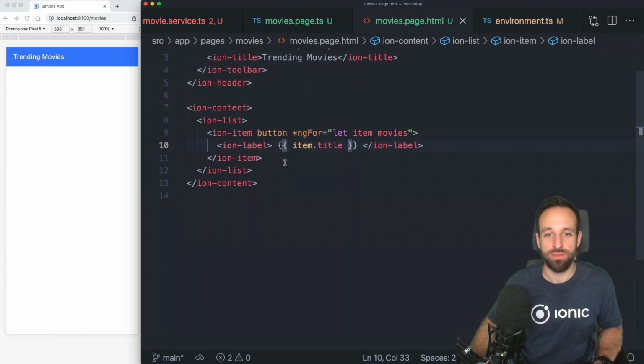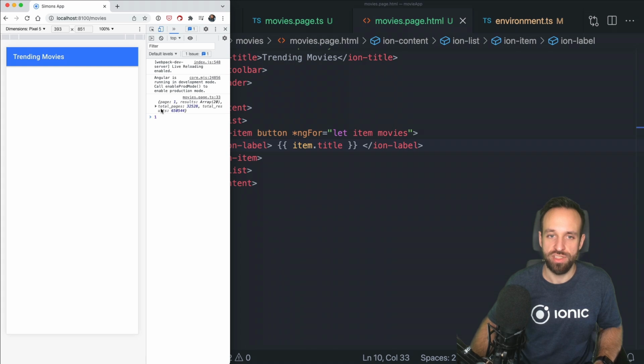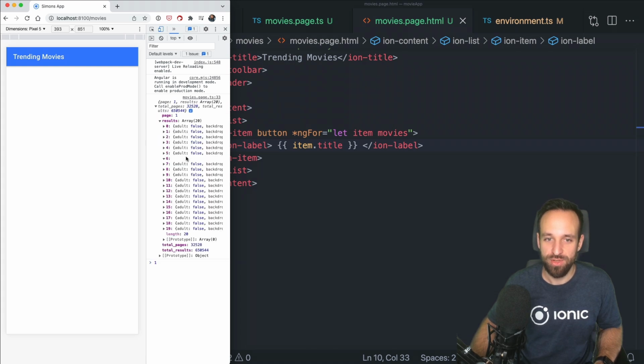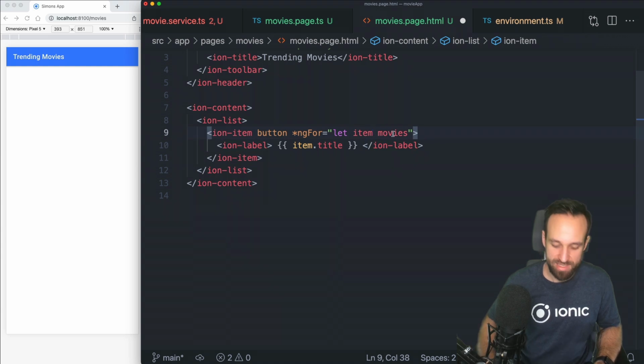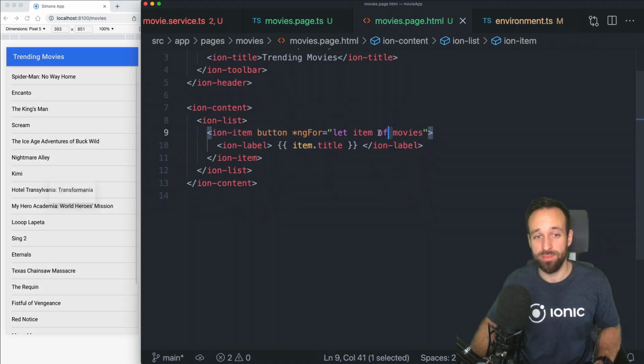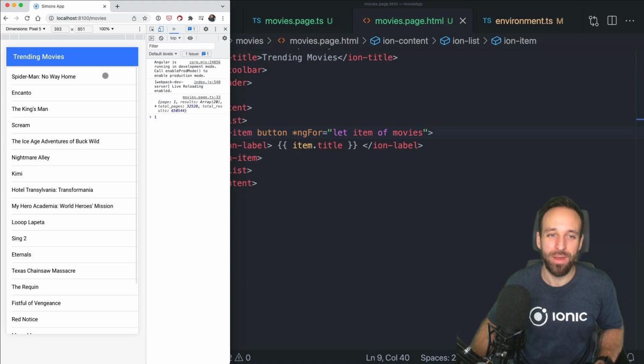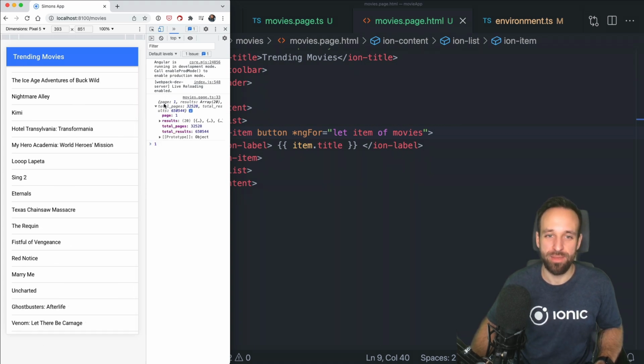And then we should see something. Of course we don't. Isn't it title? It is title, it is. Ion label item.title. Let item of movies. Oh, this could have taken me a long time. Great. Now we got a list of 20 names from the API.